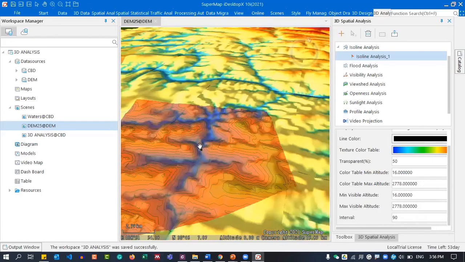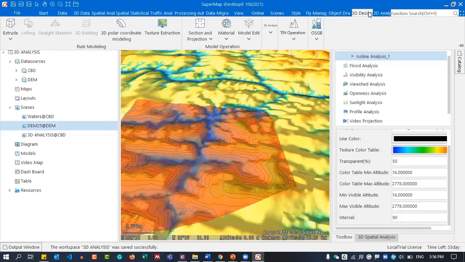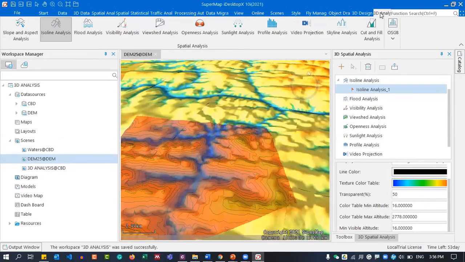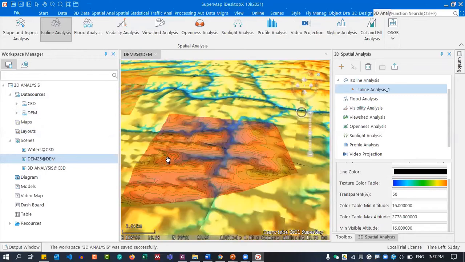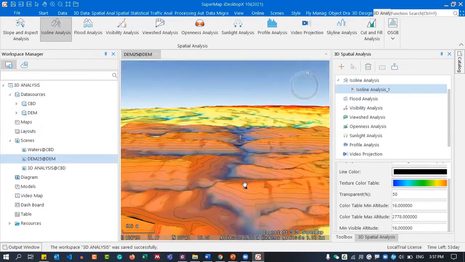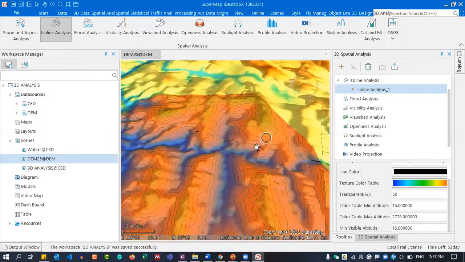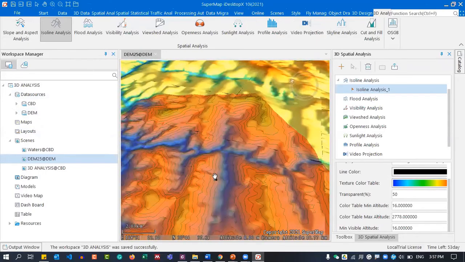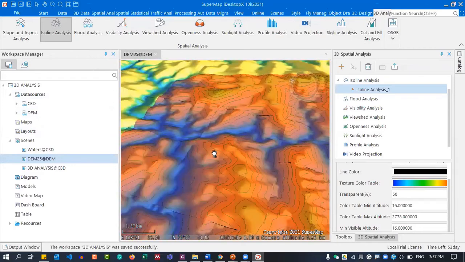So this was the example for the isoline analysis, and you can apply all of them. You can use the OSGB dataset and your own dataset in your SuperMap platform. It's very easy and very user friendly. Okay, I hope you all enjoyed this, and I'm going to my Q&A session for today.